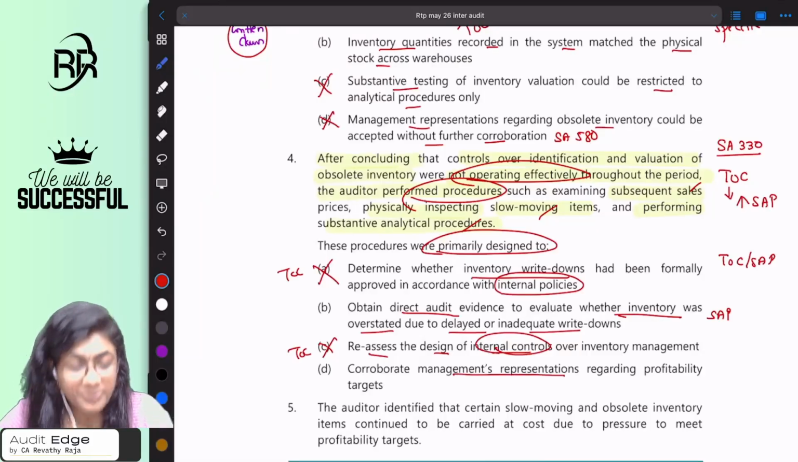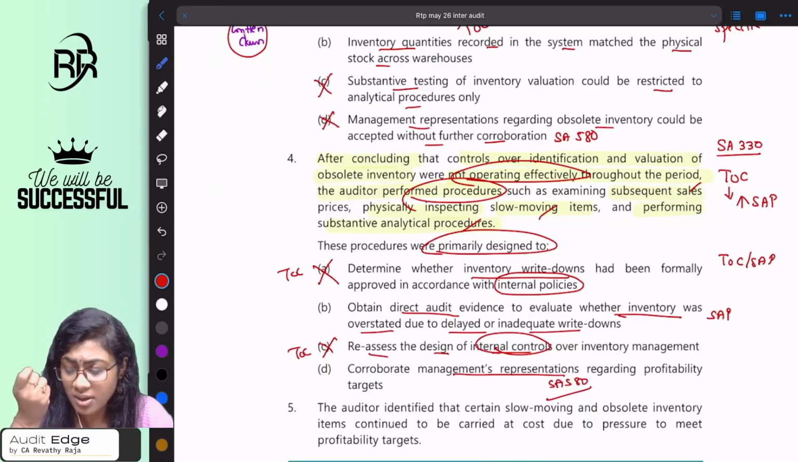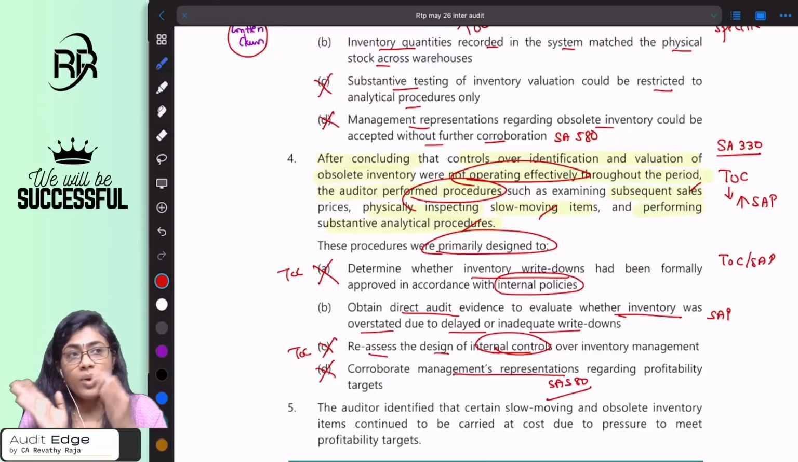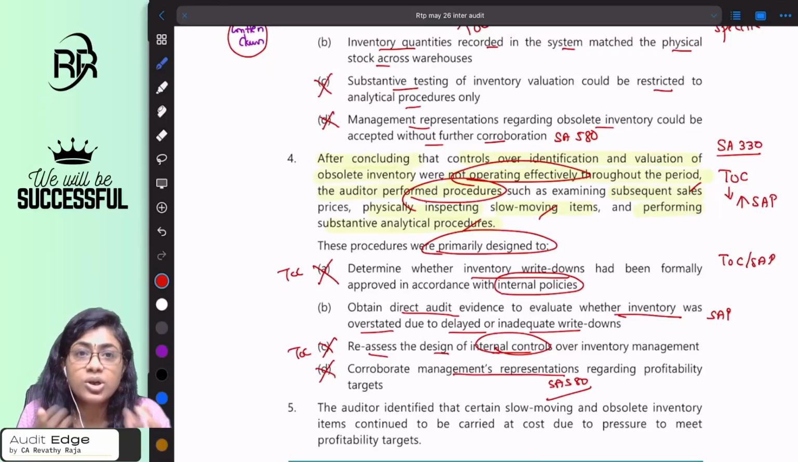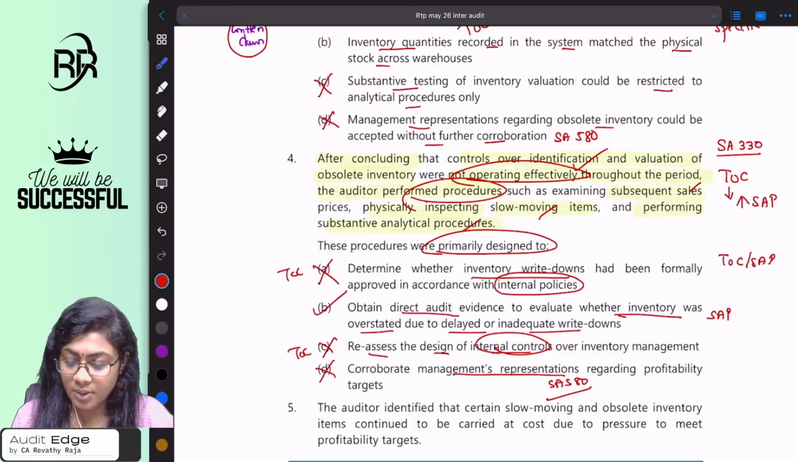D. Corroborate management representation. In every option they are saying, obtain SA 580. SA 580 is not sufficient and appropriate evidence. It's only corroborative. So, which is the correct option? And why A and C cancel? Because A and C are test of control. Here already controls are not effective, so you should perform substantive audit procedure. So the answer is B. Are you clear?